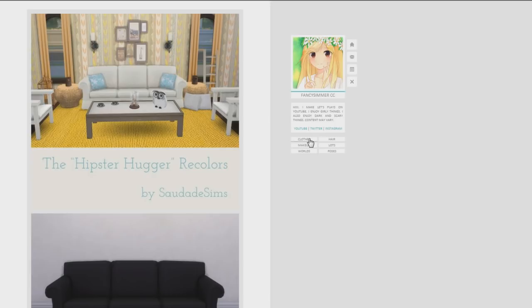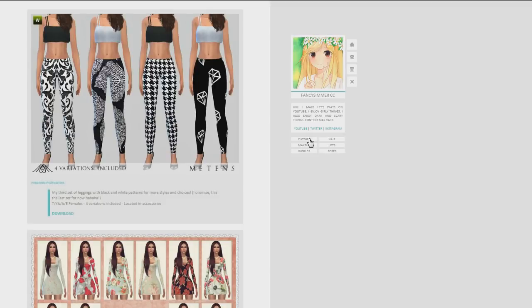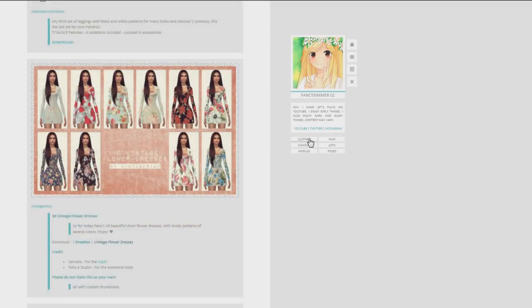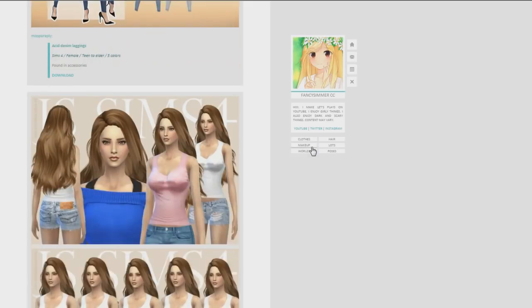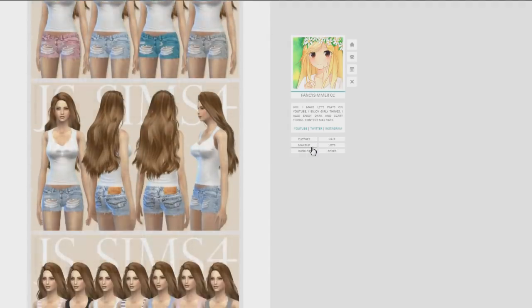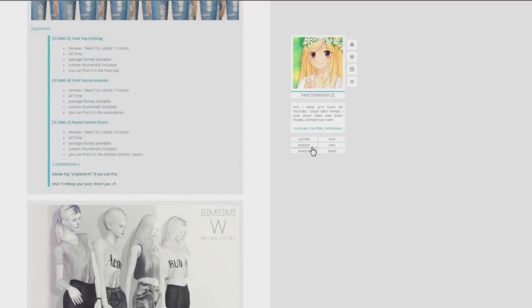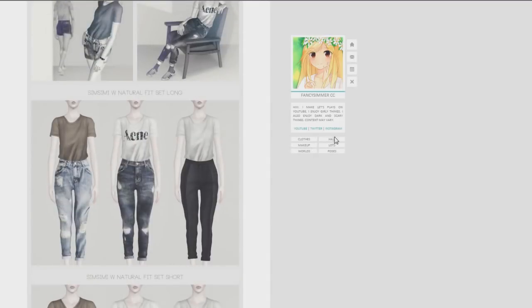Okay, so starting out, we are looking at my custom content Tumblr, or SIMBLR, whatever you want to call it. If you want to know what the link is to this, I will leave it in the description below. But this is basically a Tumblr for me to just reblog custom content that I like, so I can remember where I got it and share it for those who want to know.